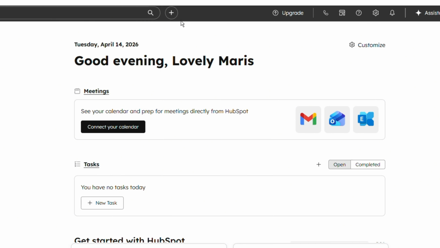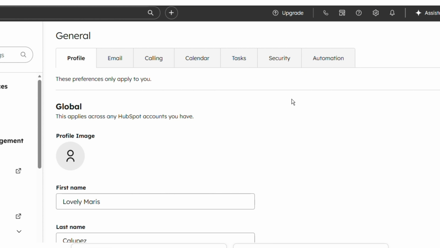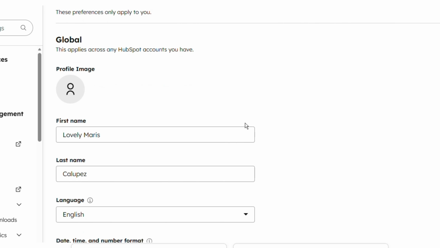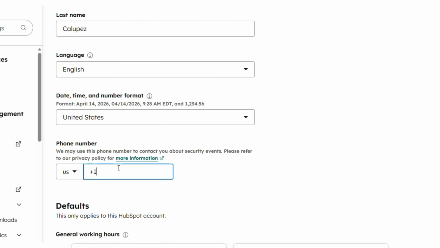Next, click the gear icon at the top. So this will open settings. Now, this is where you manage your profile and personal info. Inside settings, make sure you're under General, and Profile. Now scroll down until you find the phone number section. This is exactly what you're seeing on your screen now.